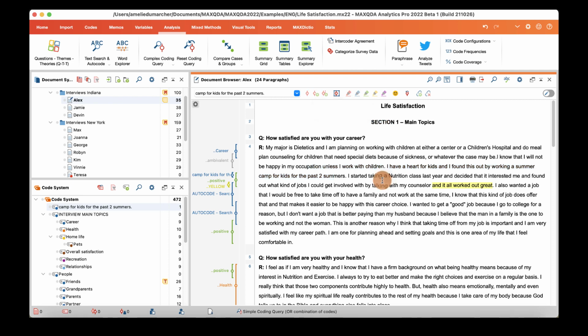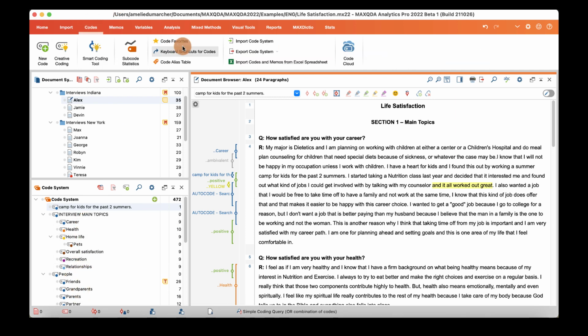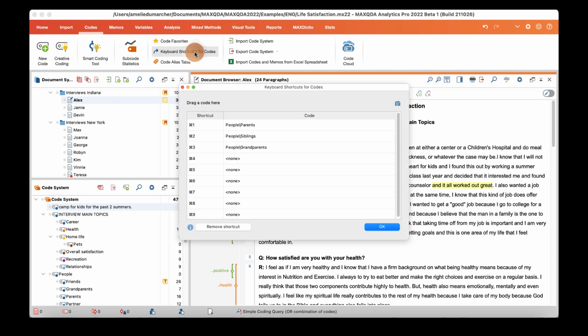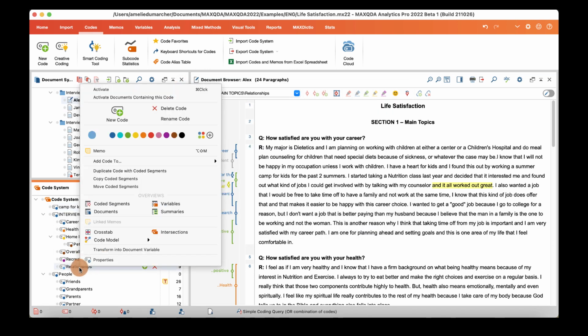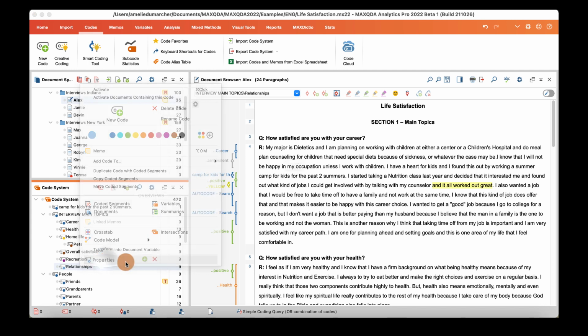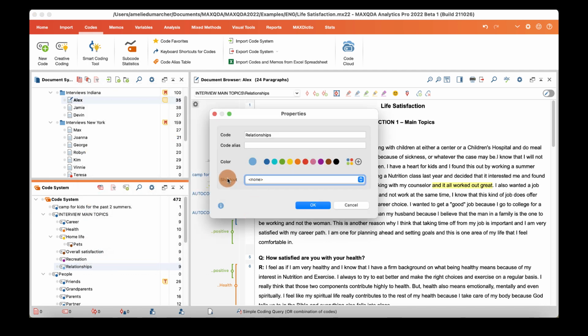And you can also create keyboard shortcuts for specific codes. It's in here, in the code tab, keyboard shortcuts for codes. And I think you can have 9 shortcuts. And you can also define a shortcut in the context menu of a code. Here in properties, you can pick a shortcut.